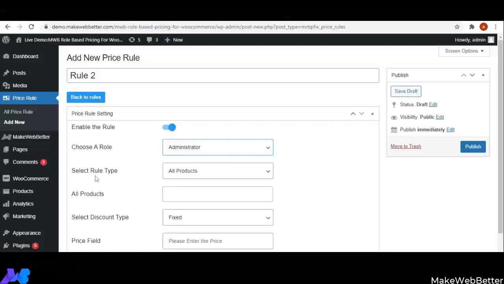The next field is select rule type. Here the admin or the WooCommerce merchant can select on which products he wants to apply this particular rule. We have provided 3 options to choose from: all products, categories, and tags. I have selected all products.